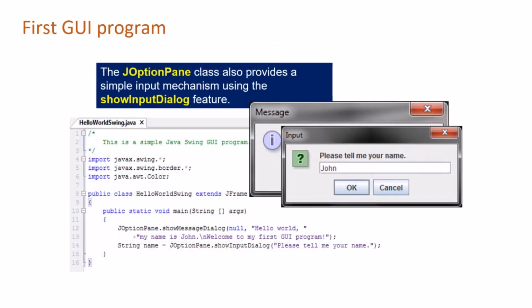The JOptionPane class also provides a simple input mechanism using the showInputDialog feature. Here you can see a JOptionPane.showMessageDialog, the first one that we had, and then a second one that says String name is assigned JOptionPane.showInputDialog, "Please tell me your name." And then inside of that is a box where you have the opportunity to type in your name and click OK.